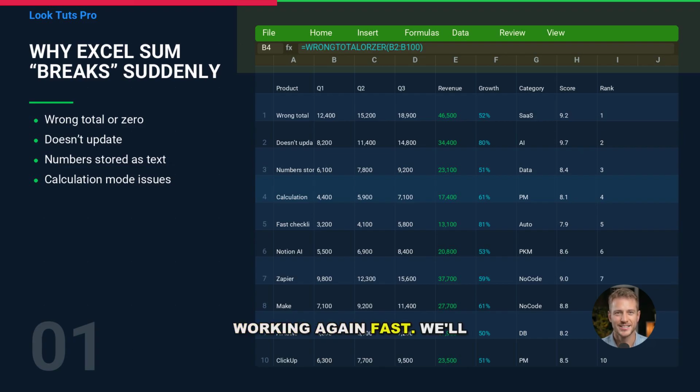We'll start with the fastest checks first, because a lot of the time, the fix is one click. Then we'll move into the deeper problems, like numbers stored as text, hidden characters, and filters that make your range not what you think it is.